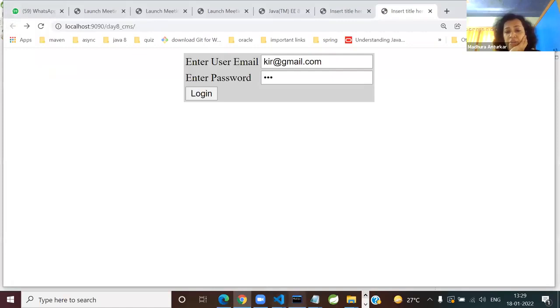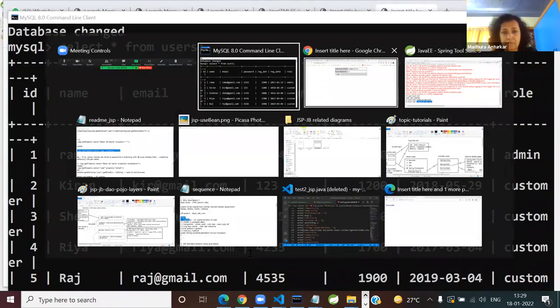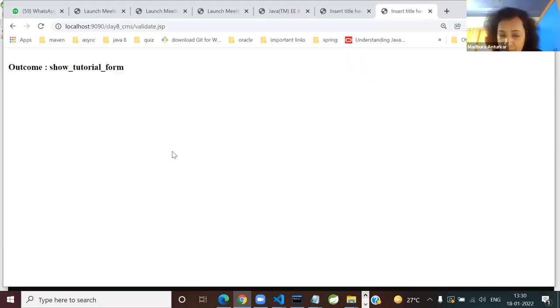Now let us log in through the admin credentials. So, rama@gmail.com. Here, 1, 2, 3, 4. So tell me, I don't know how many of you are testing in parallel. Is it working? The JSP managing the JavaBean, is it working for all three branches? Invalid login, customer login, and admin login.